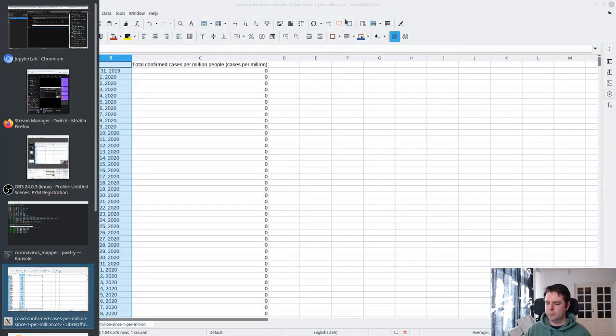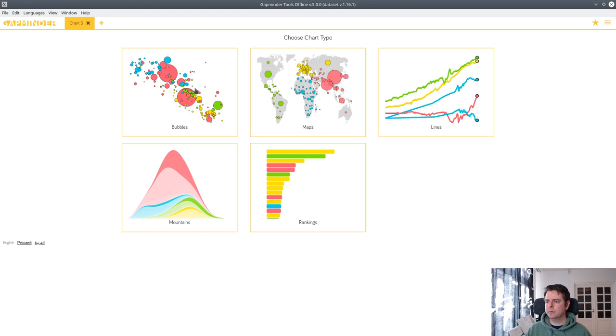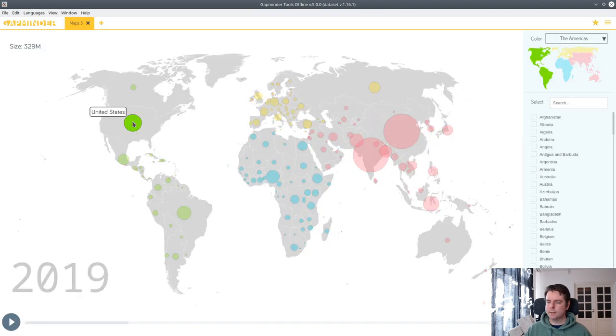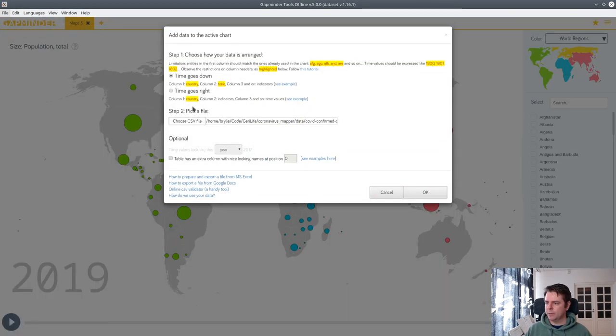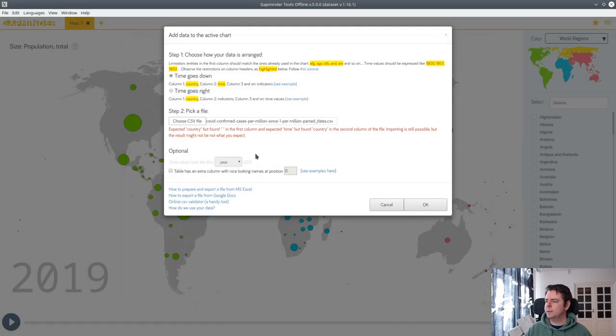Gapminder tools. I should be able to add data to the, let's close out this. Let's do a map, whatever. Yeah, I think this Gapminder tools is written in JavaScript, or TypeScript, I don't know. I was just looking at this other Our World in Data project, I think they were writing that in TypeScript. All right, choose the CSV file. Coronavirus mapper, notebooks, data, parsed dates should work.